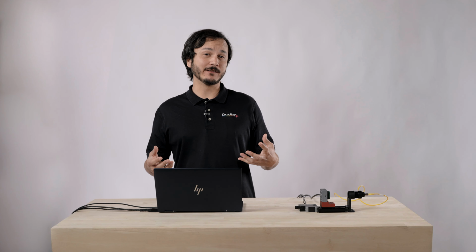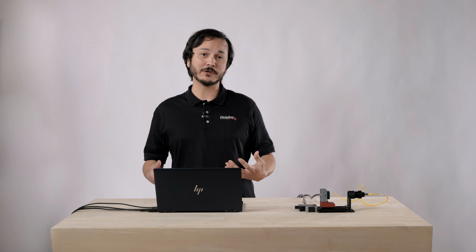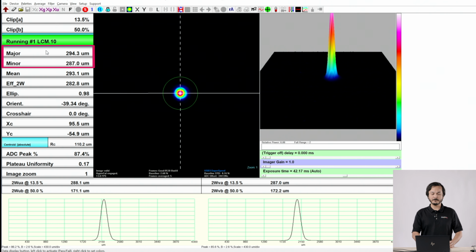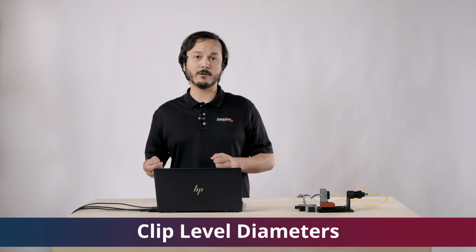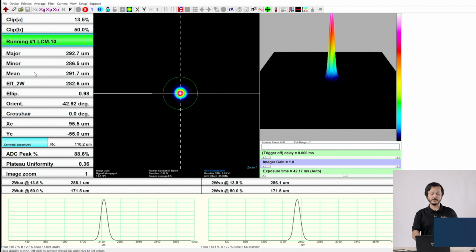There are many ways to define a laser beam diameter, and the DataRay software supports many different beam diameter definitions. So if we go to our software, on the left side, you'll notice the major and minor field. This is the default major and minor method. It's using the clip level diameters that are also shown at the bottom of the software.